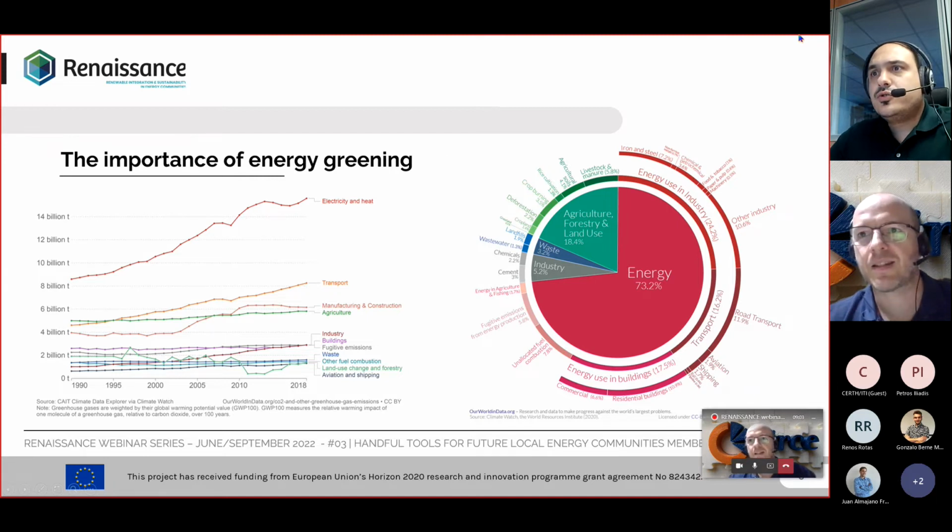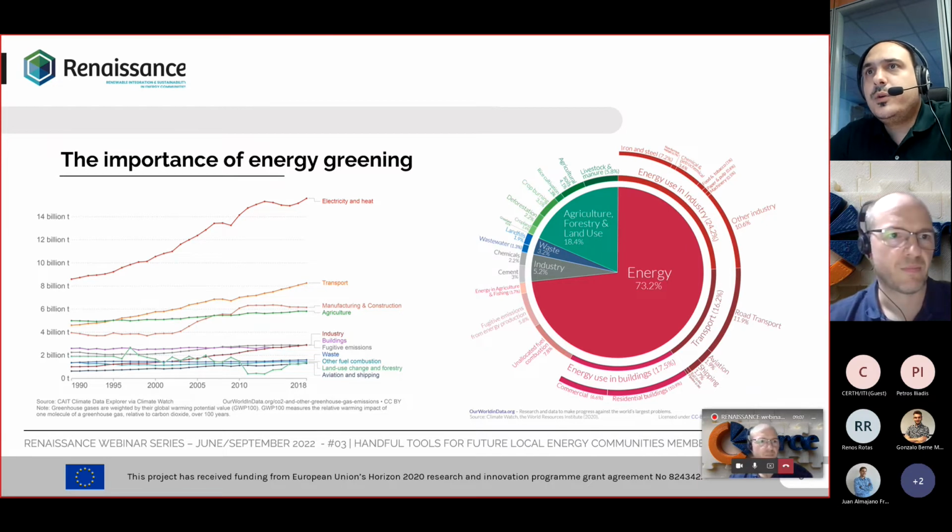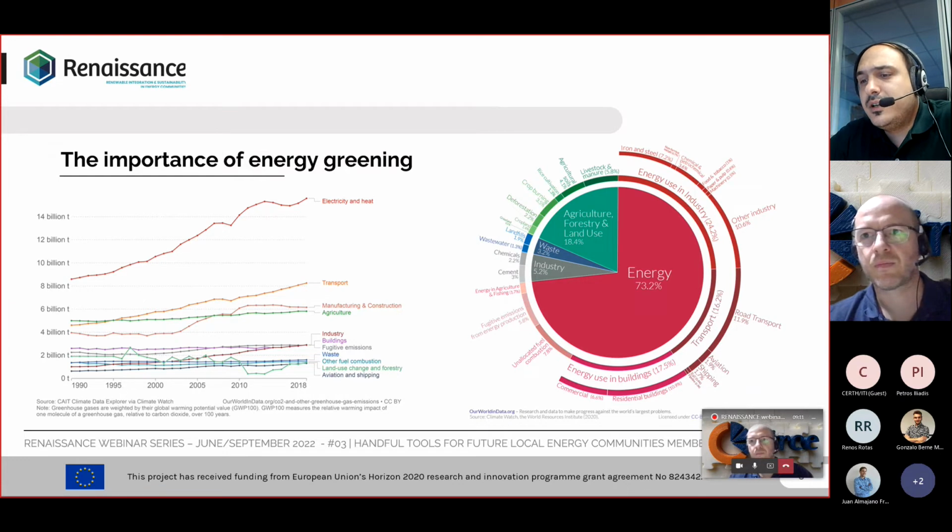I think everyone should be able to see my screen by now. So we will explain a little bit the need in making the energy greener. Here we see on the right the global greenhouse gas emissions produced, in which energy is accountable for 73.2% of the total CO2 equivalents produced worldwide.